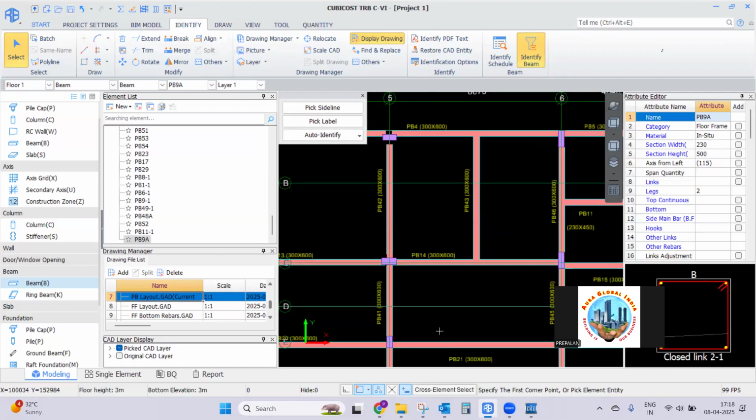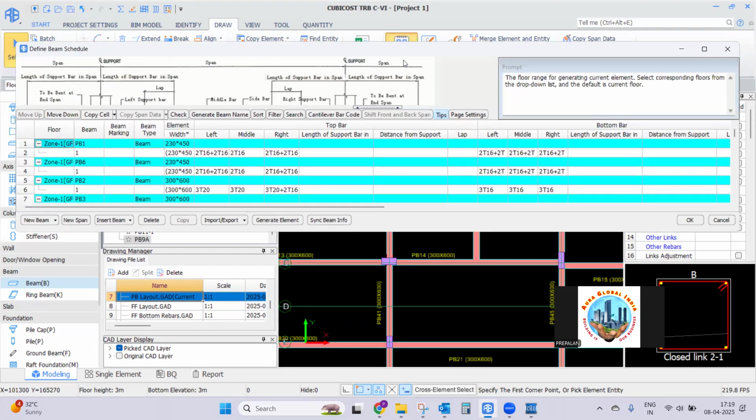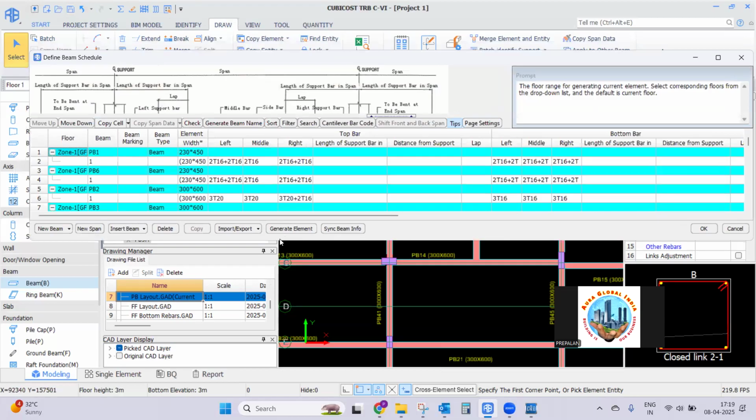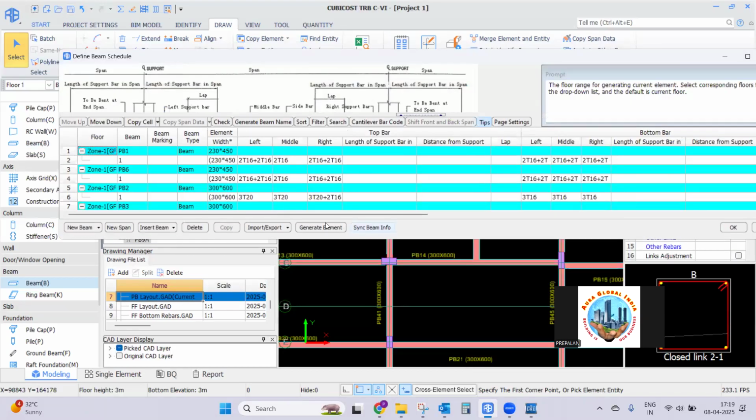So the beam and model are also there, but to get the rebars, I need to enter into beam schedule. So here only it made actually the beam schedule. From here, I need to click generate element. Sorry, not generate element. Generate element means the element will be generated. So already the element is generated. Only thing is whatever rebars present in this schedule should be input into the model.